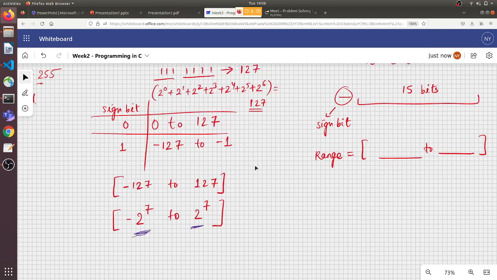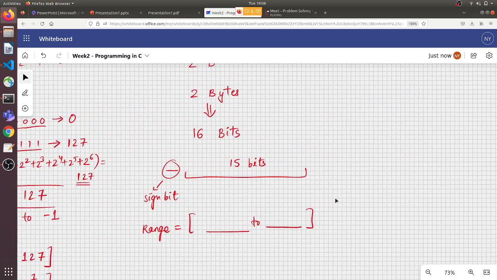Now if you originally had 16 bits to use and reserve one of the bits as sign bit to represent positive and negative numbers, and there are only 15 bits left, then what is the range of numbers that you can represent? What is the smallest value and what is the largest value of the numbers? That's the question. So are there any answers for this?